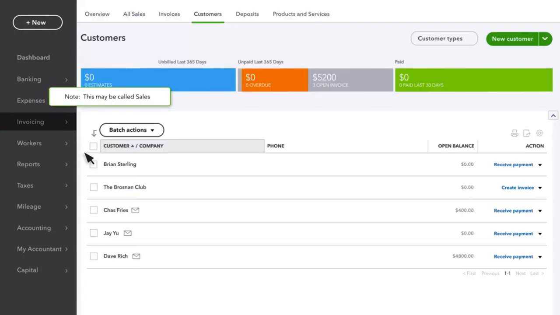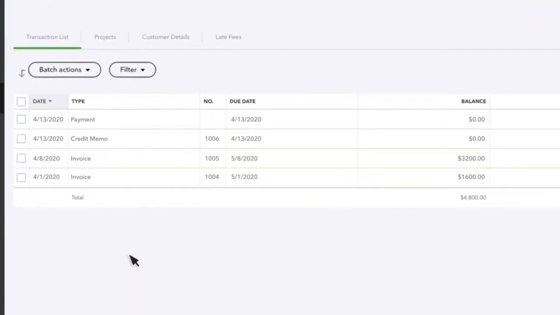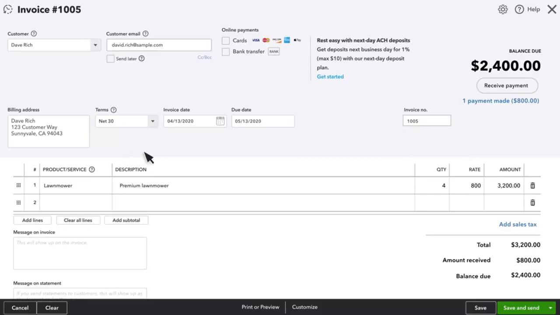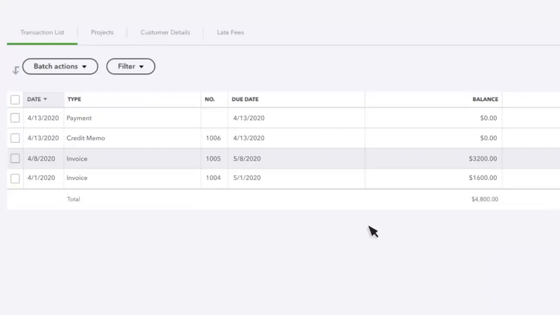Now let's go over how to apply a credit memo to an invoice. If your customer already has an open invoice with you, then this happens automatically. To see this, go to your customer list, find your customer and the open invoice. Select it, and you can see QuickBooks has applied the credit memo to the open invoice. What happened is QuickBooks automatically created this payment transaction here to apply the credit memo to the oldest open invoice.